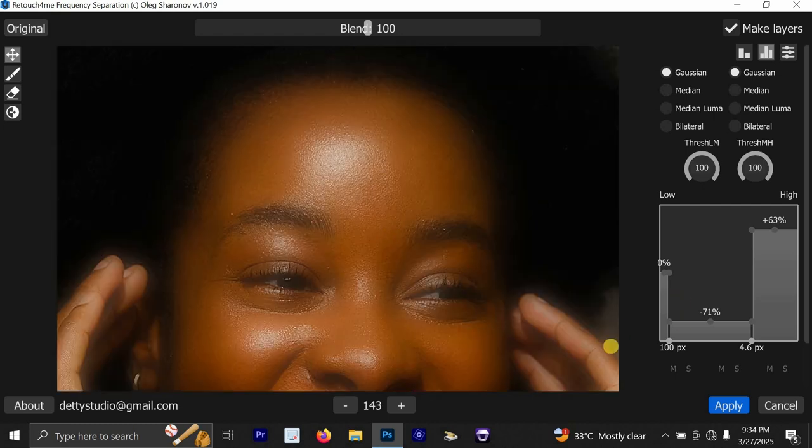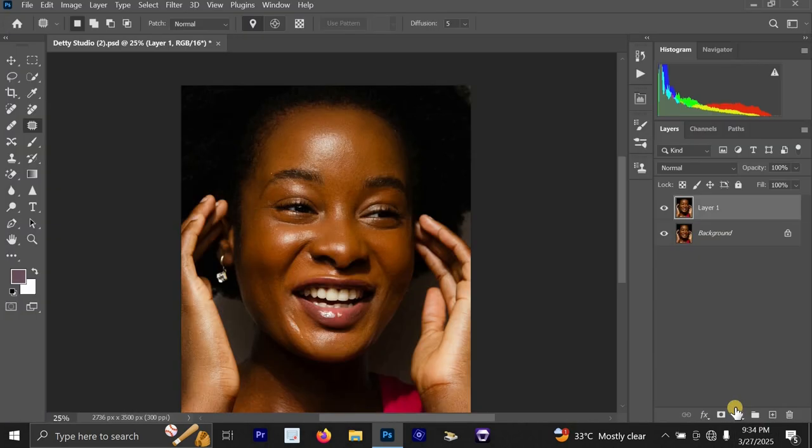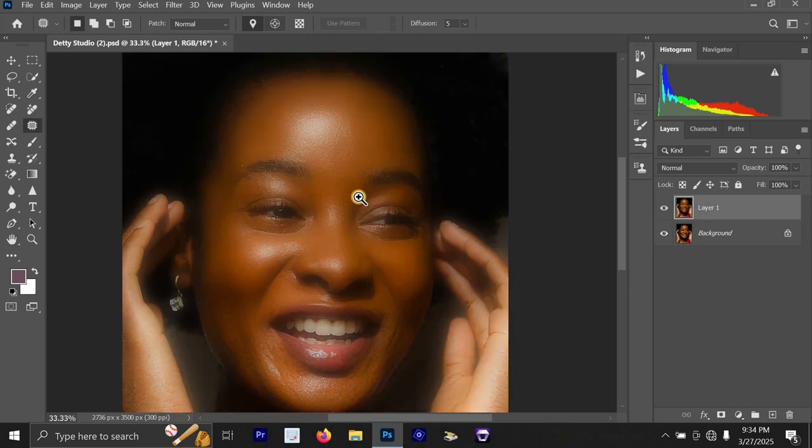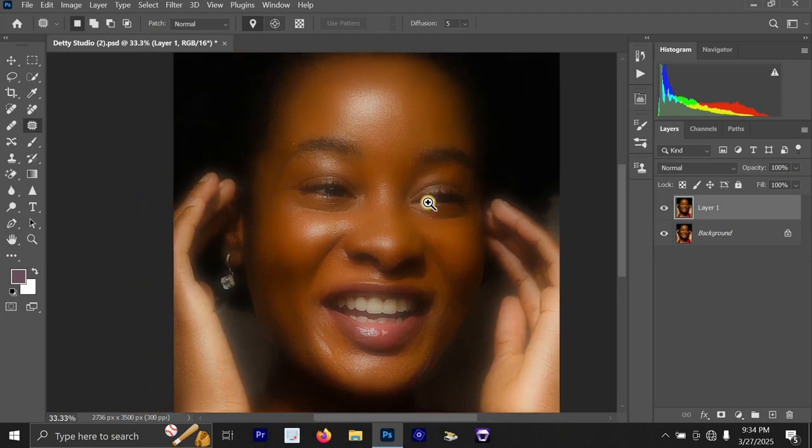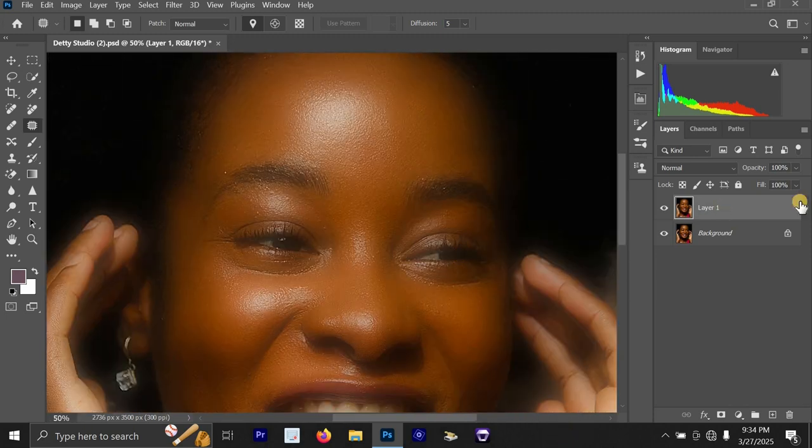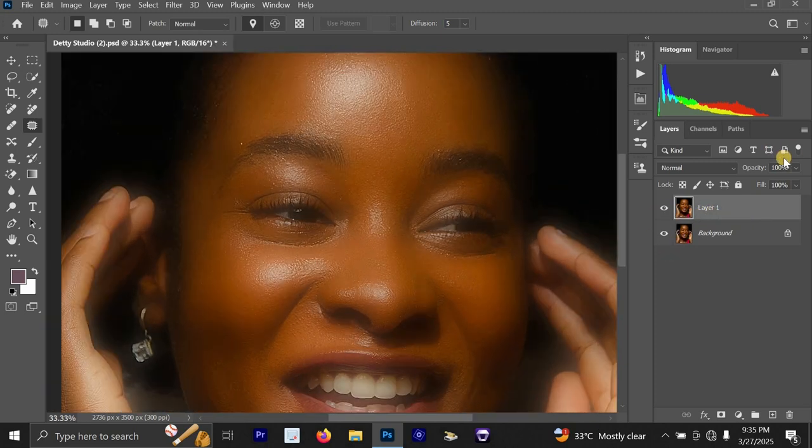Once I'm done with it, I'm just going to click apply. But before I click apply, I want to cancel this make layers. I don't want to create another layer, so I'm just going to cancel it and I'm just going to click apply, and you can see that the effect is just going to apply on our photo. I made a mistake before I applied this frequency separation because I was supposed to create another layer before applying it, but I applied it on this layer, so we don't have to go back.